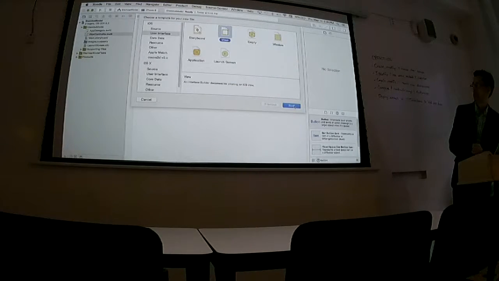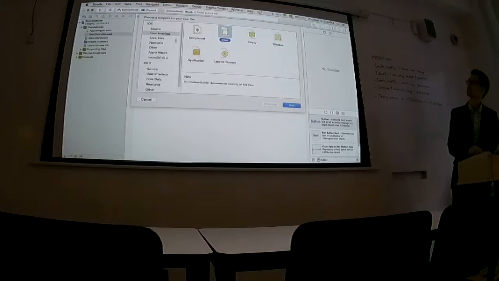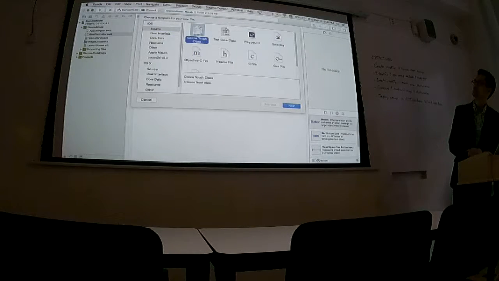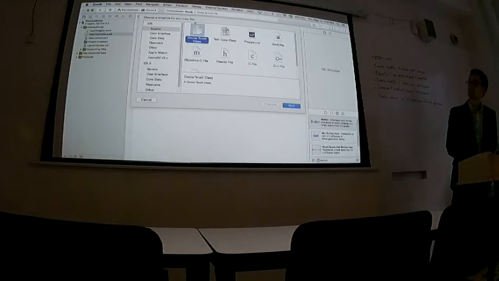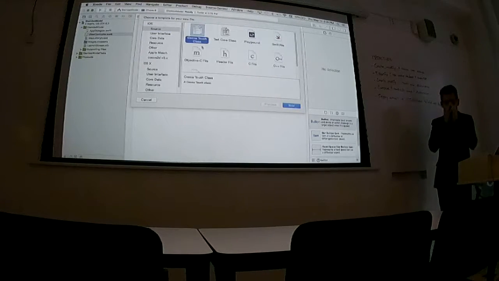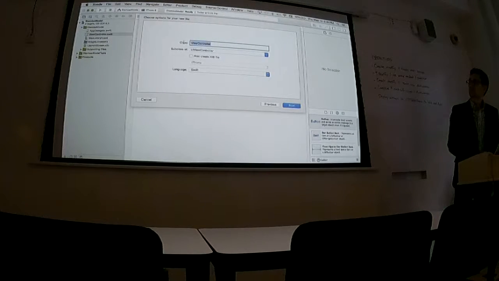So if you go to user interface, do view. No, that's not what we want. I don't know if this is going to give us everything that we want. Okay, so source, Cocoa Touch class. This will let us extend whatever UIKit gives us. So hit next here.